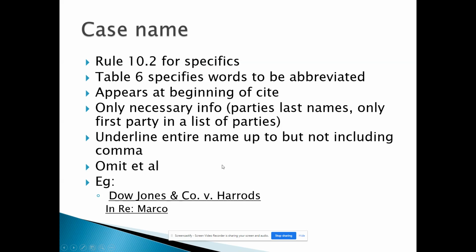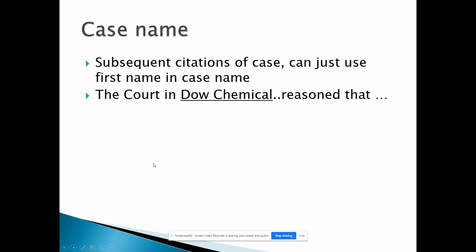Case name. Your case name is the last name of the first plaintiff listed versus the last name of the first defendant listed. You don't have to do multiple parties, just one. Underline the entire name up to, but not including, the comma. And you don't have "et al."